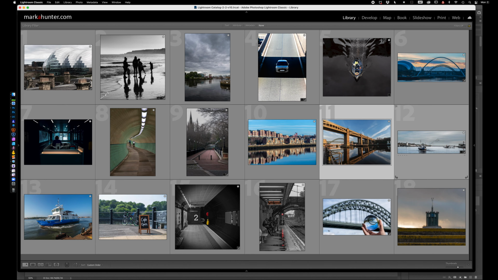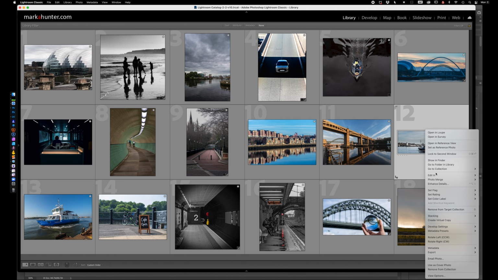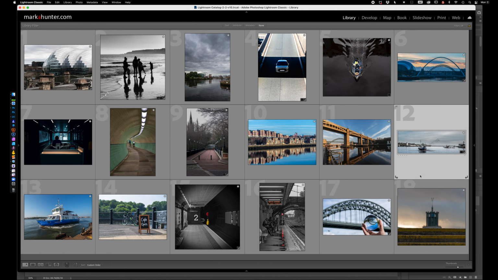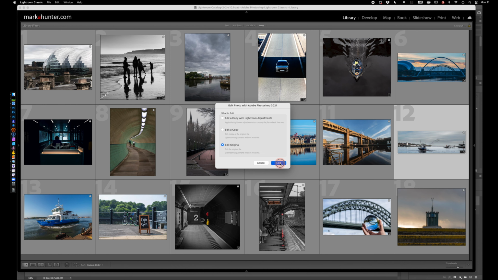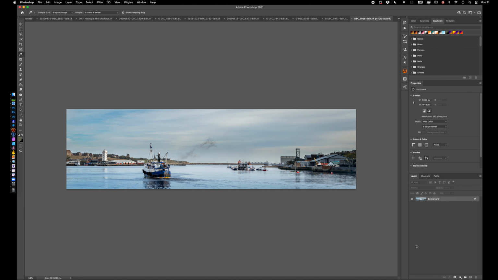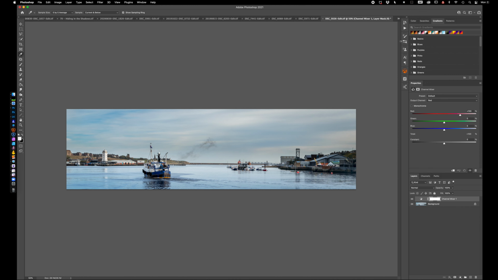Where are we? Here we go. This is a trawler going out to sea with North Shields Fish Quay in the distance. So let's edit that one. There we go, got rid of that garish green. And our next one after photo filter was channel mixer.